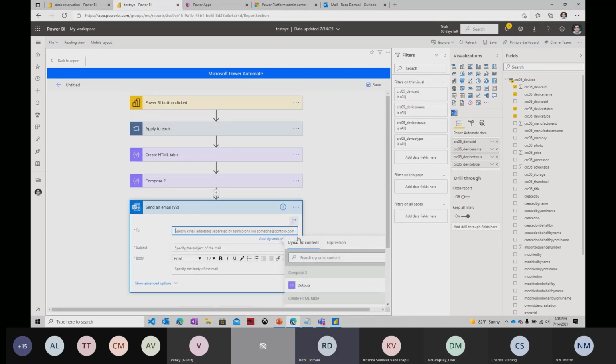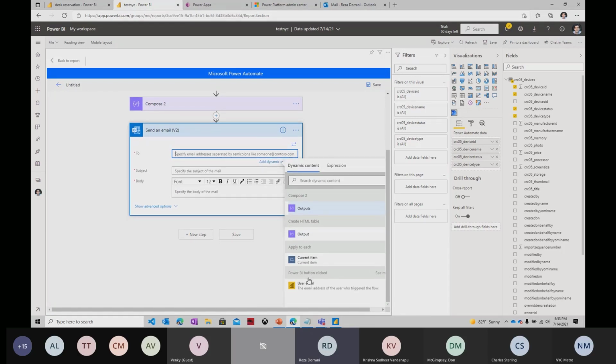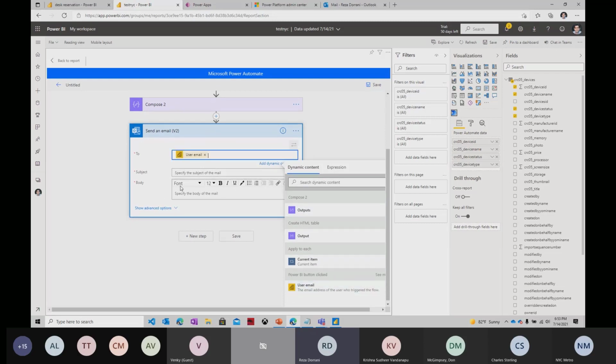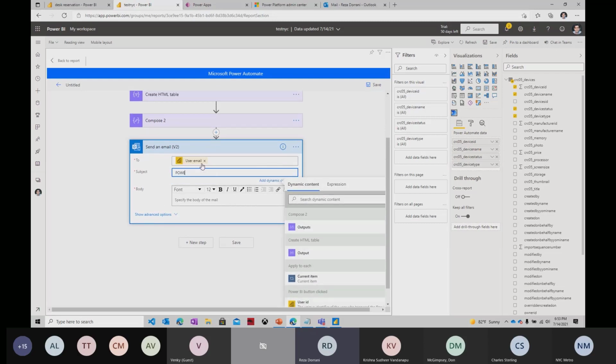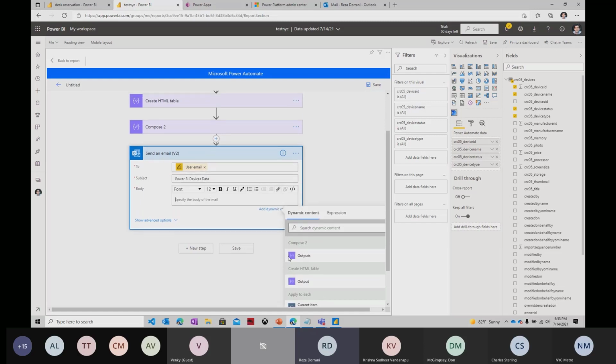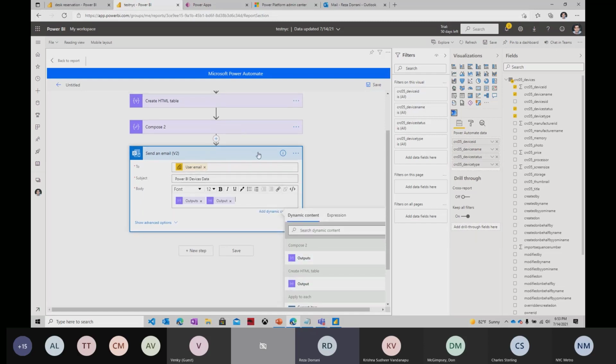Send an email to whom? To the person who triggered this flow, which is the person who clicked the button in Power BI. I get that right here, contextual. I'm going to pick this. My subject is going to be Power BI devices data. And in the body, I'm going to add my style and the HTML.